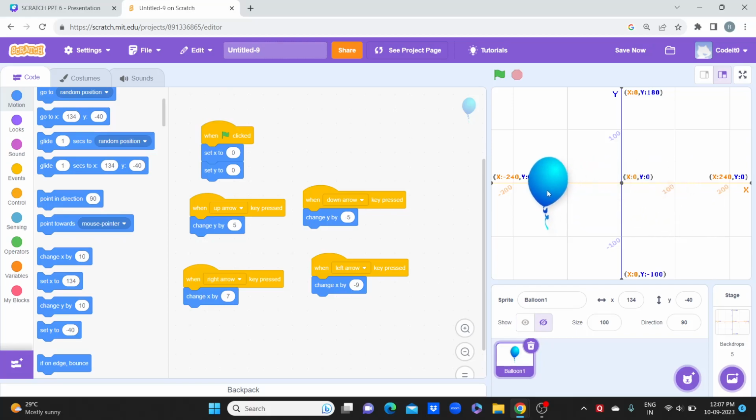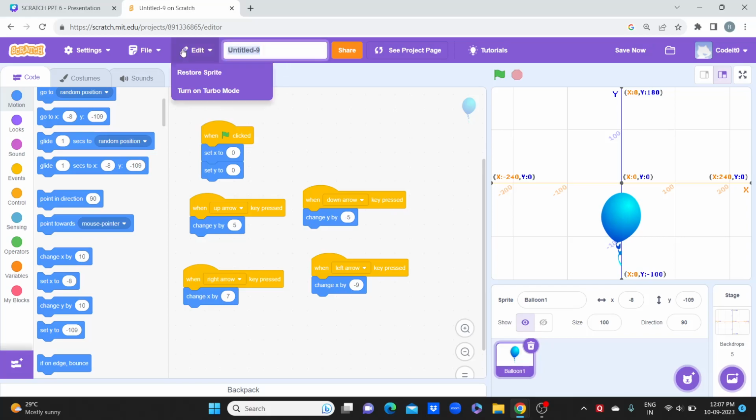Then you take your sprite, keep it here. What is the number here? -240. It means we have to take a negative value for the left arrow, for the left direction. Now if I want to go up, I'll check what is the number. The number is positive, so I'll take a positive number. From 0 to 180, any number you can take. Now if I want to come down, I'll check what is the number. It is a negative number, so for coming down, I'll take a negative value. So I'll change it to directions.